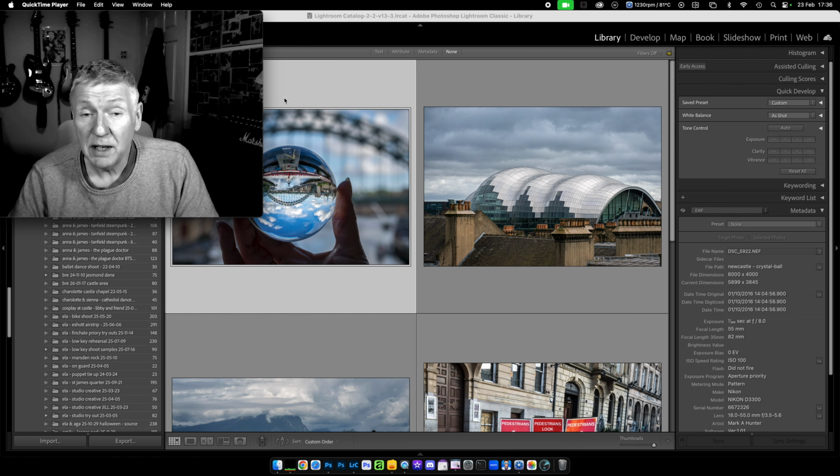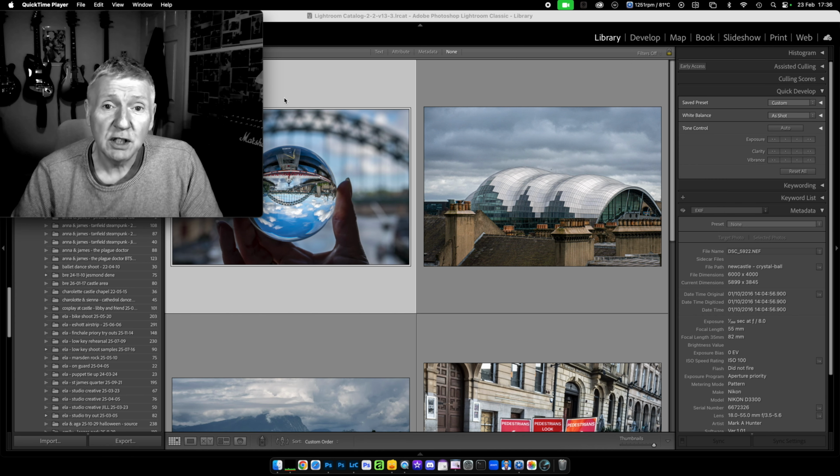But I'm going to show you a way that you can have an appreciation of all those very easily without leaving Lightroom. Just go and take a couple of pictures and come back here, load one up in Lightroom, and I'll show you what I'm talking about.